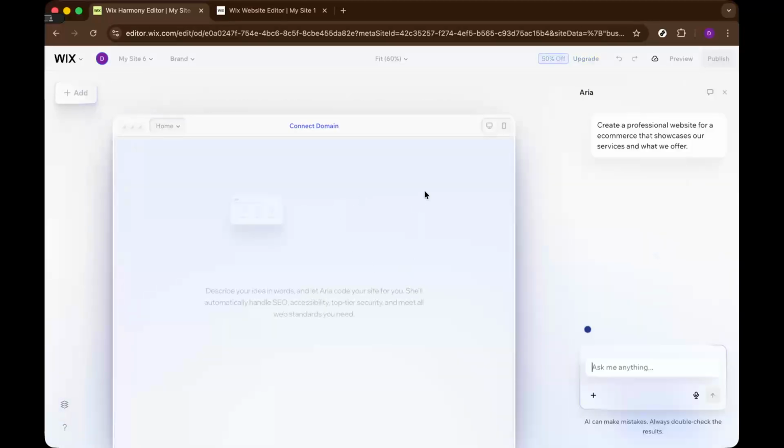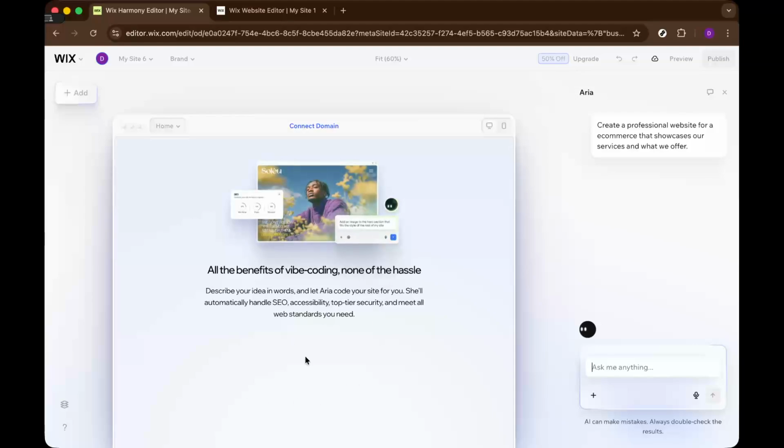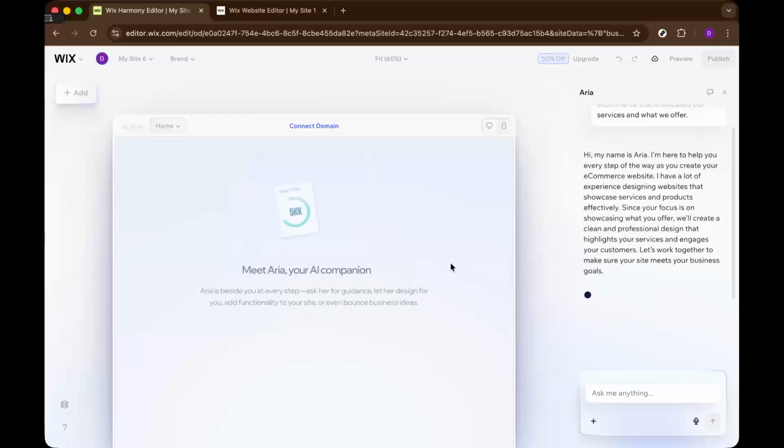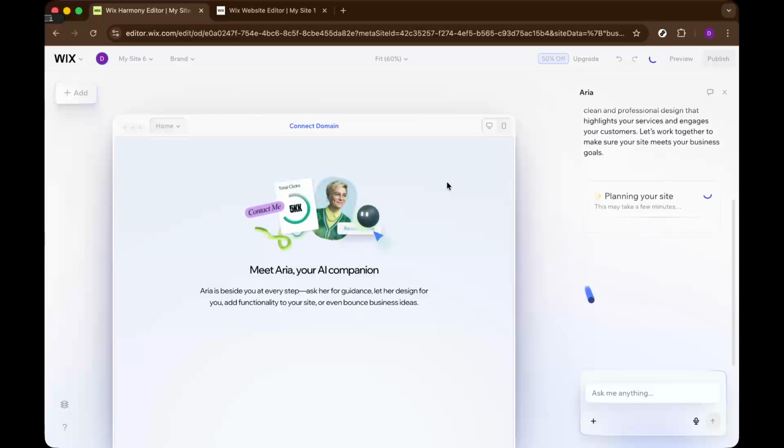Customize your site by adjusting colors, fonts, layout, and adding extra pages like About, Contact, and FAQ. Preview the site to make sure everything works correctly, then click Publish to make your online store live.